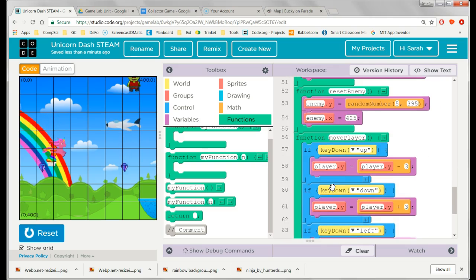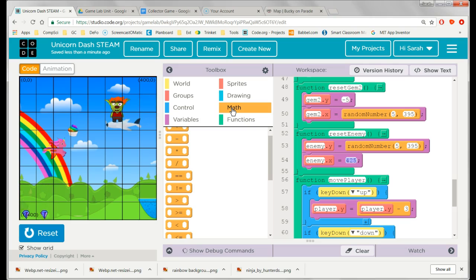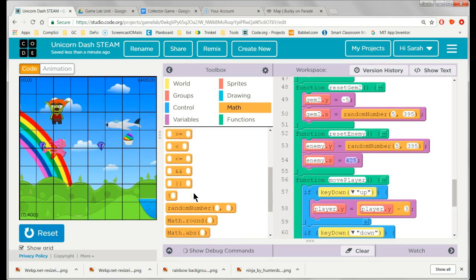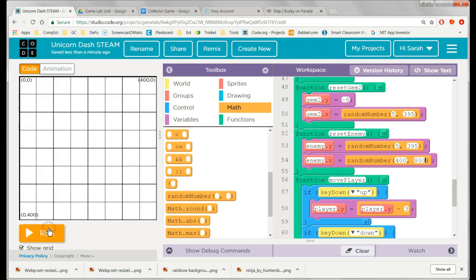So if you want to add a little bit more to this, you could make it so that there is a random in here for X and have him pop up randomly off the screen further, so you don't know how long it's going to take for him to show up again. So I'm going to pull this. You could try 400 to 800. So that puts him way over here, and then you don't know how long it's going to take till he shows up.